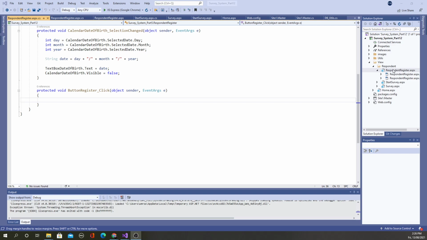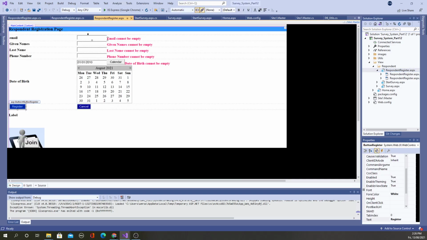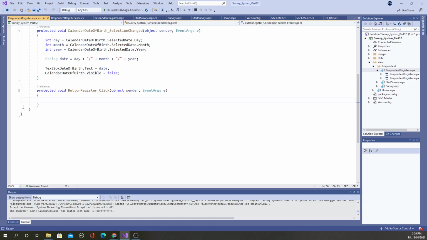First of all, let's say we want to get the data from these text boxes. Let's get that data into variables. Let's start with the first text box. The first text box is text box email, then dot text. So you will get the text and you will put it into a string variable.